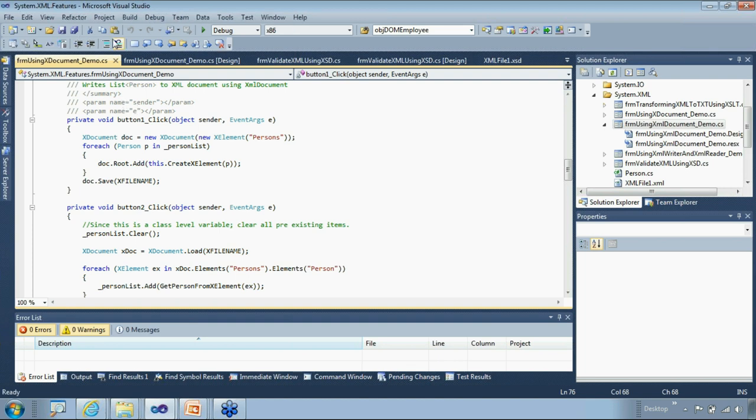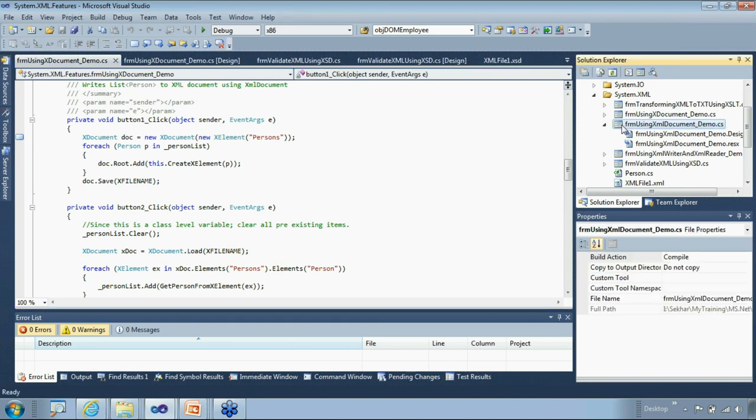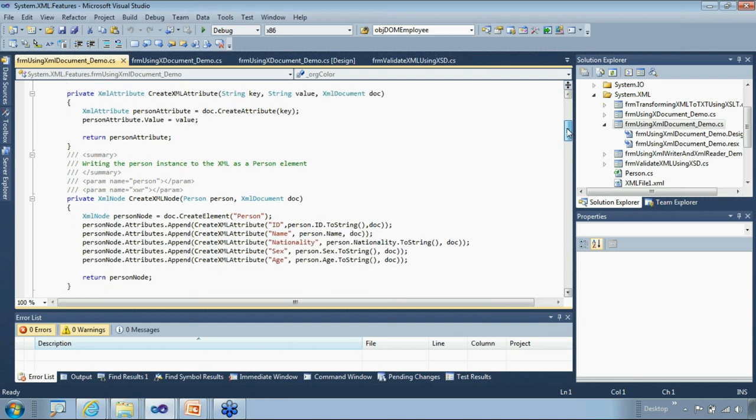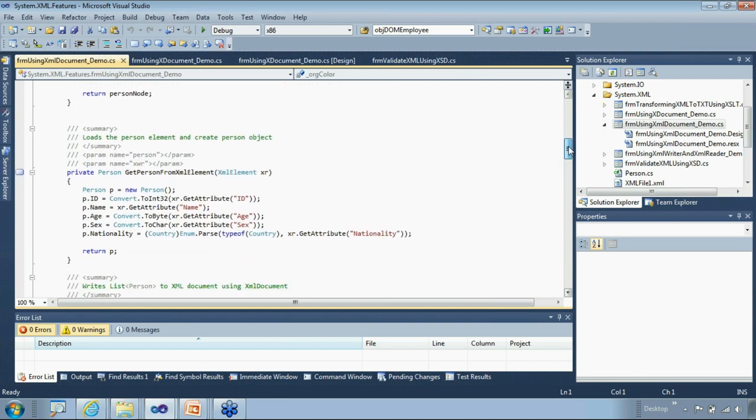Let me have my, did I have it? Okay, bookmark so that I can come back. We'll quickly go back to the XML document and see how this create file looks like.